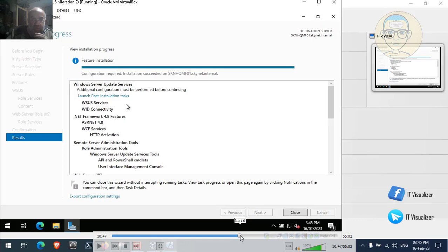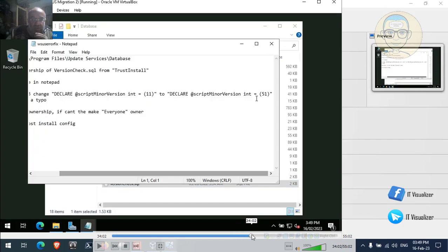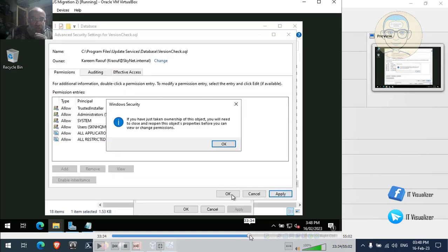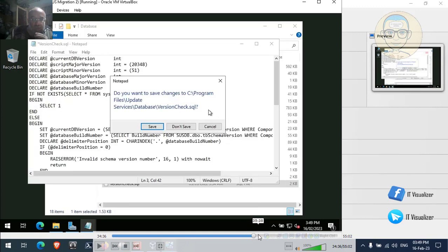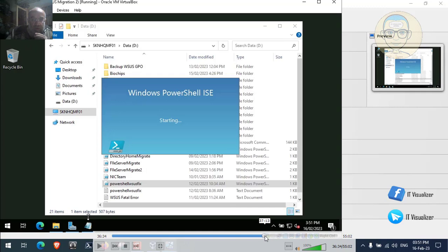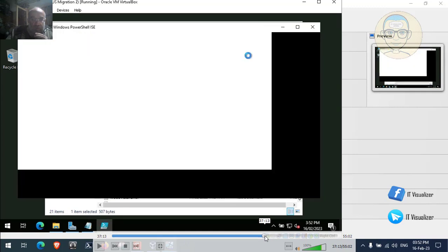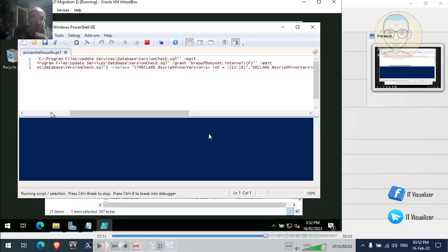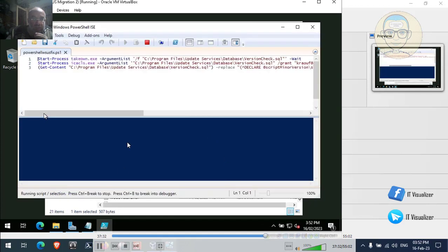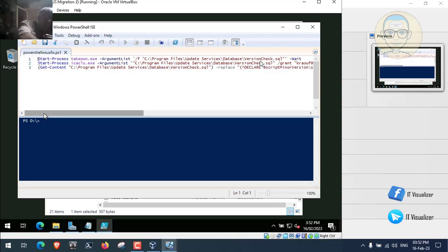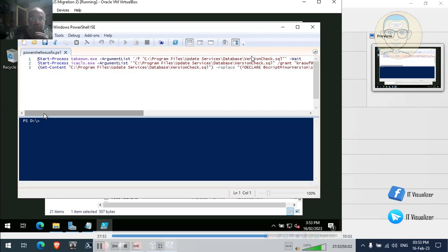Let me go further. I need to tell you how we can work with this file. Just wait for a moment. This is the script, and we need to run it. This will take the ownership of the file, version check. So this is what we will do. We will run this script to take the ownership of the version check.